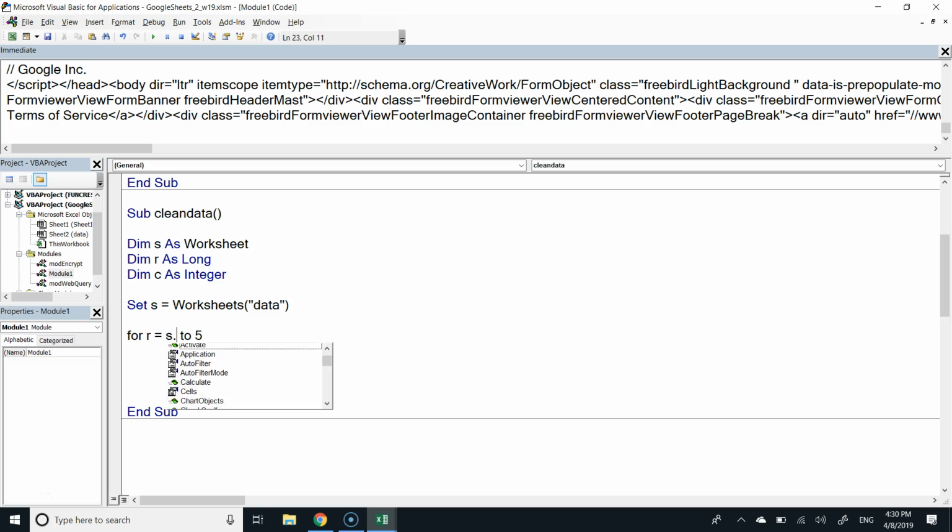For R equals S.Cells. Which row do we want to start on? Rows.Count, the very bottom one. Which column? Column 1. From there, we want to say End(xlUp), and we want to ask for the row. Oh, and we're going down to 5, so we have to go backwards. Step -1. So that should start at 5,300, whatever it is, and move up through the data.